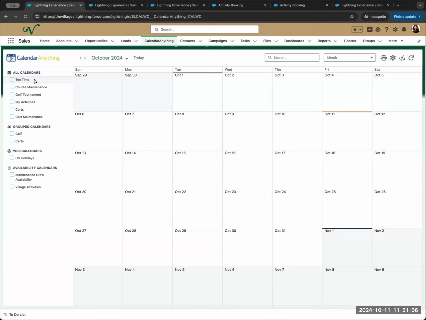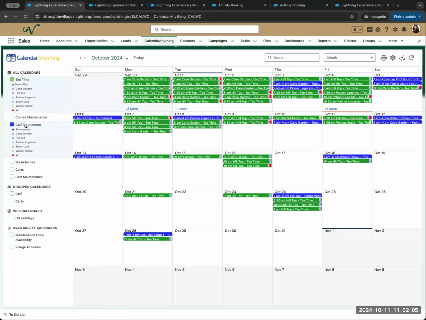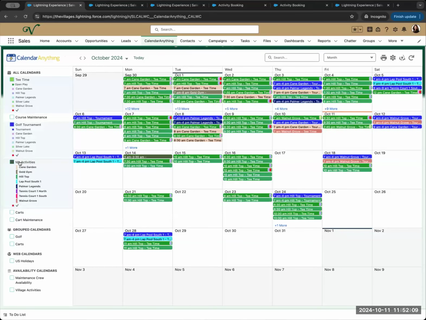With over 50 golf courses, 100 recreation centers, and 130,000 residents, we offer countless activities, which means our community calendar is busy. Our residents are living their best retirement lives, but keeping everything organized? That's where CalendarAnything comes in.